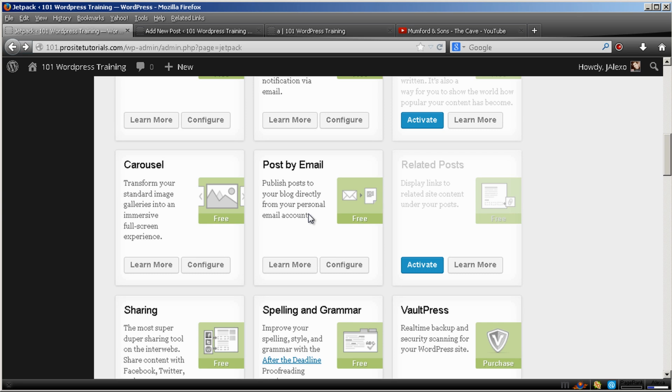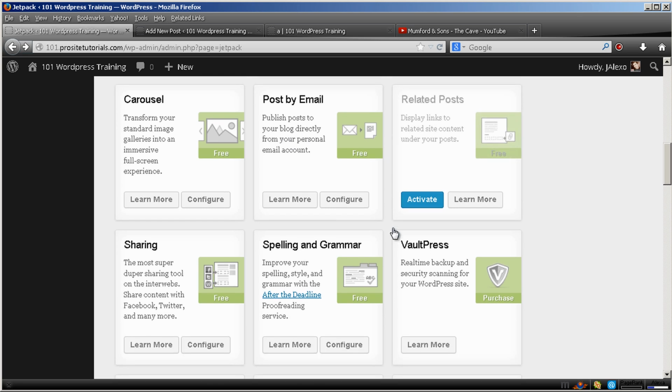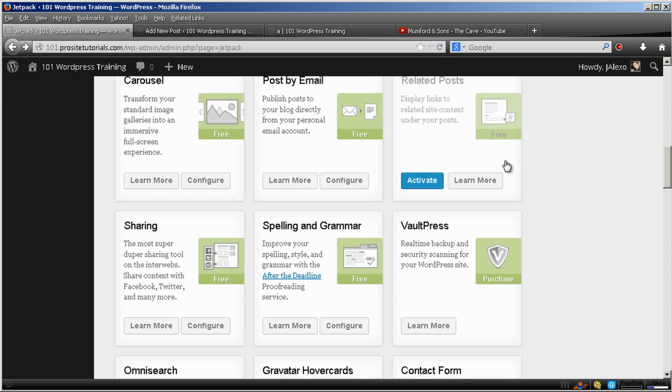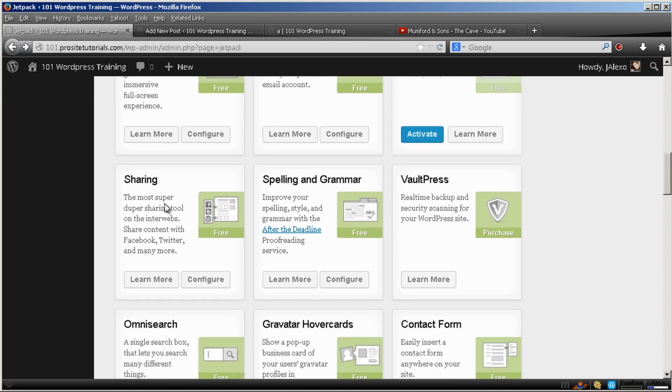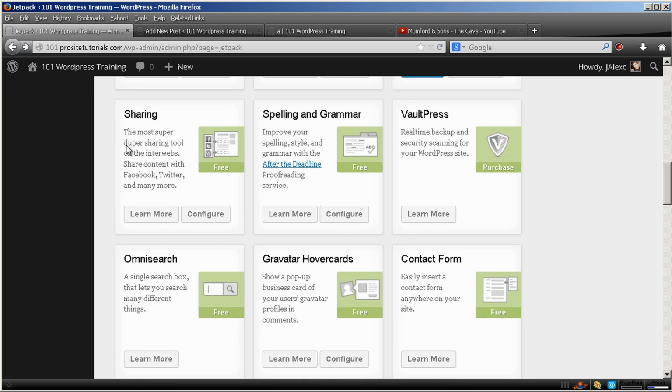Okay, post by email. This allows you to publish new posts using your email account. Nothing special about this, but it's also very useful. Also, sharing. I really like this option. Sharing allows you to add social media buttons to your posts, pages, or wherever you want to add them.